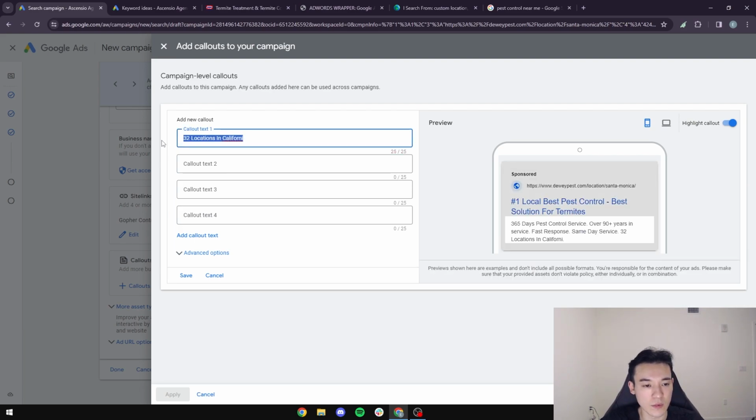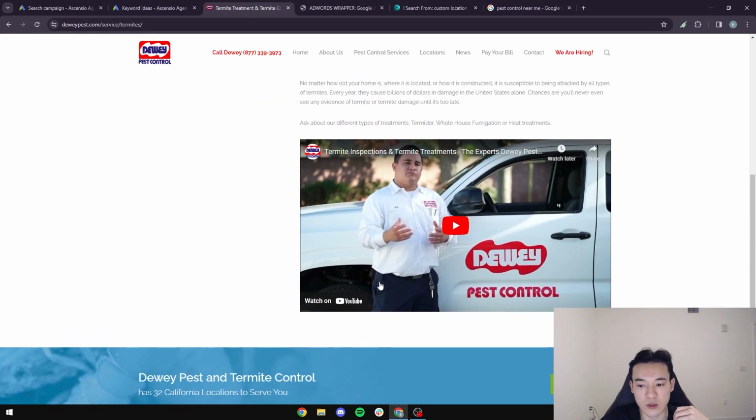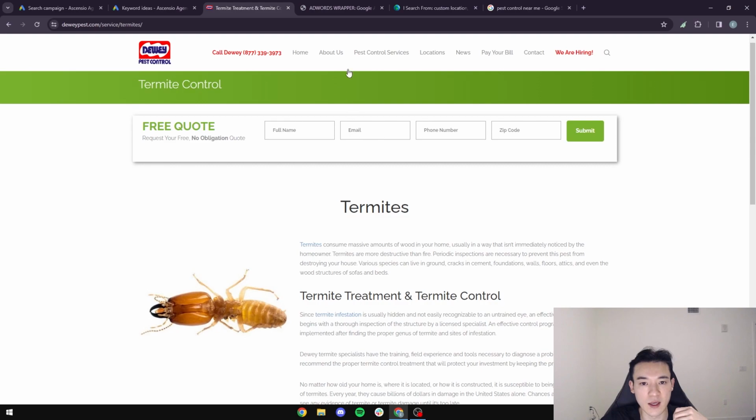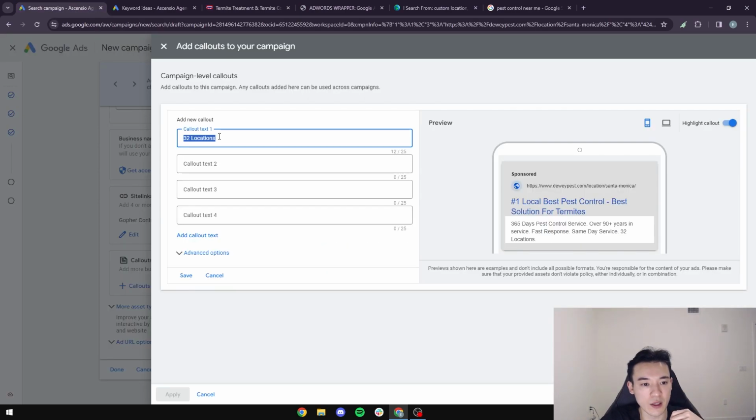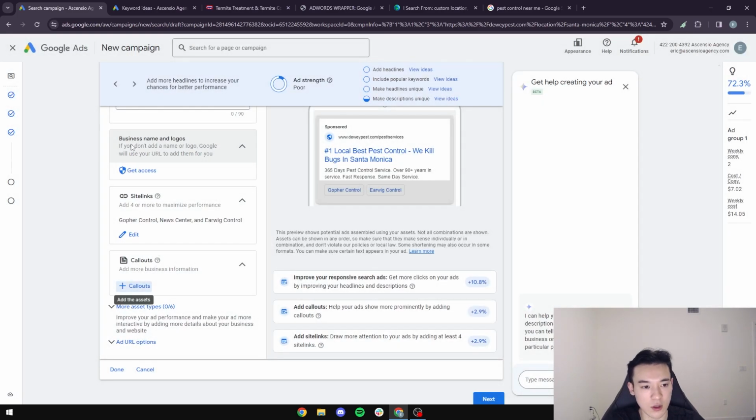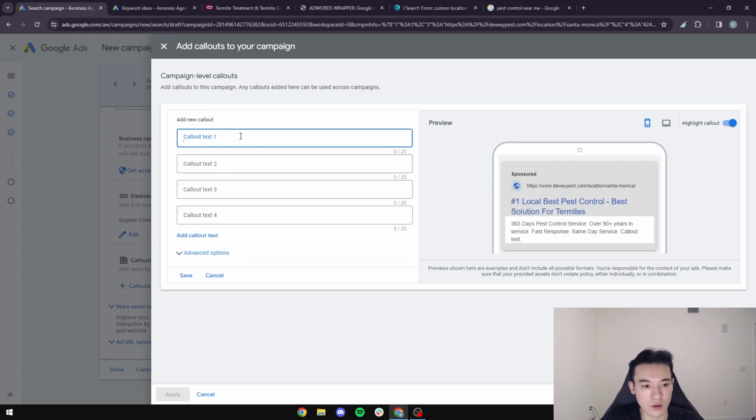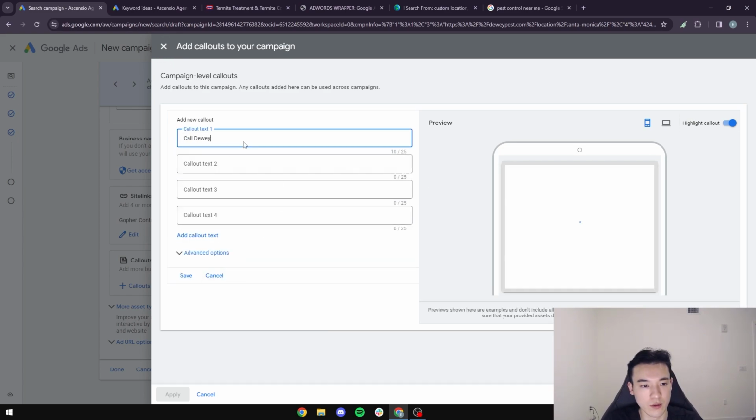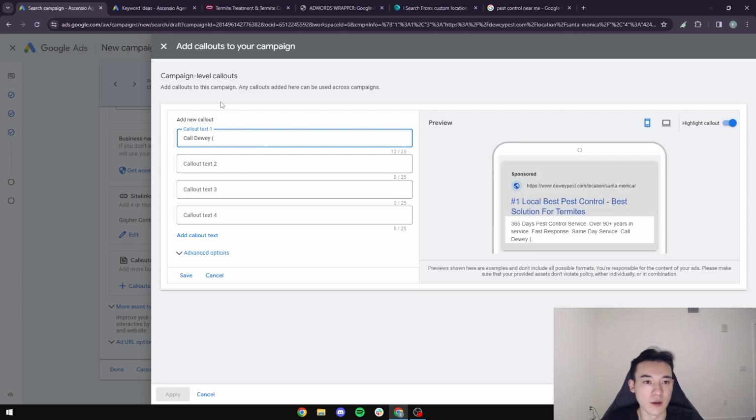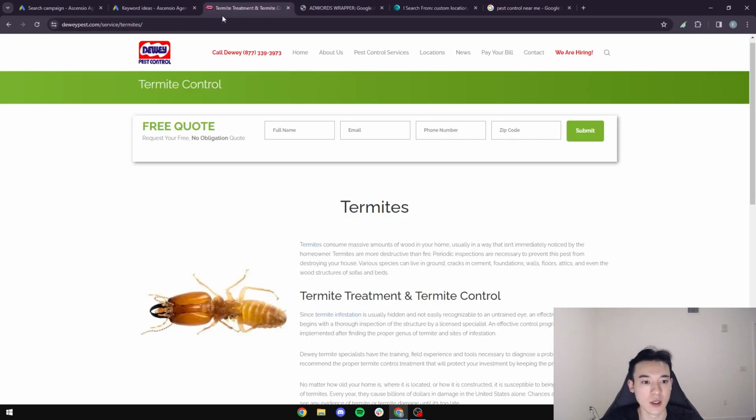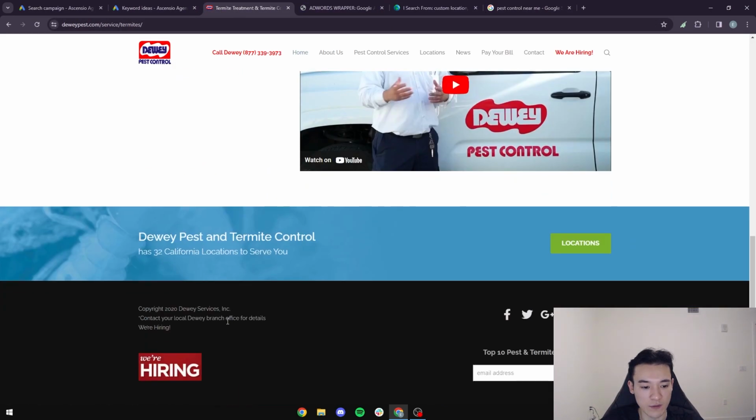As you can see, you can put 32 locations right here, but I wouldn't even do that. I would just do something even more simplified. You could even say, instead, call. So the callout could be call Dewey, and then having the phone number here as well. So let's just bring this phone number.